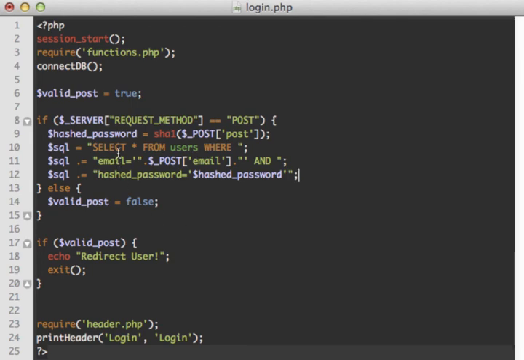So just a quick review, they submitted a password, and they also submitted an email right here to our form. We hash up the password, and we put this in here, and we create a SQL statement, and we're going to look for a user with that email and that hash password. So this will either return a user or return no users.